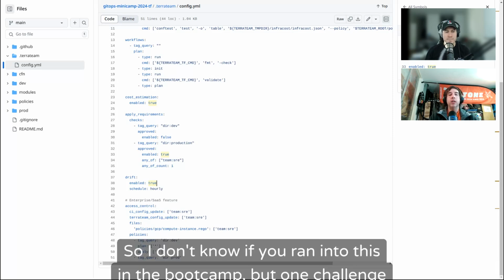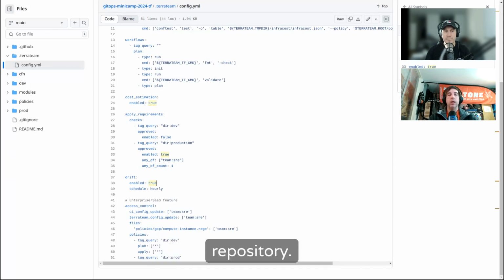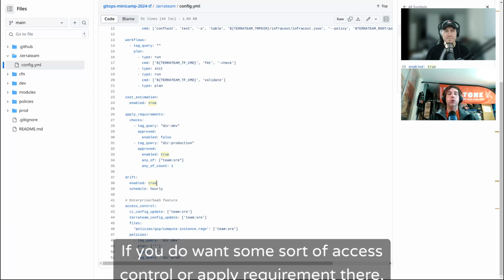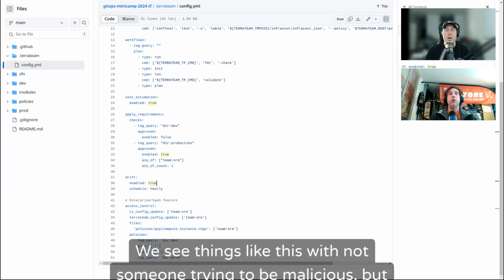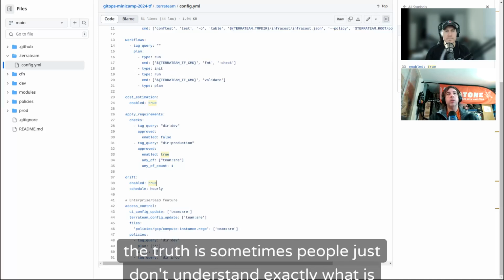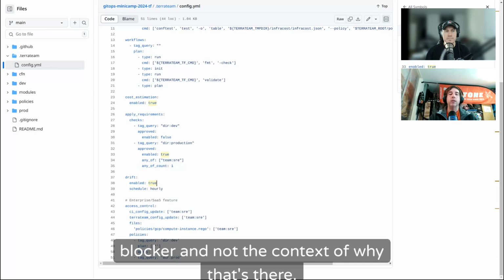I don't know if you ran into this in the bootcamp, but one challenge with GitHub Actions is that the GitHub action is just in the repository. If you do want some sort of access control or apply requirement there, someone can always just modify the GitHub action to remove that or change it in a way. And we see things like this not from someone trying to be malicious, but the truth is sometimes people just don't understand exactly what is blocking them and they want to be unblocked and they just see a blocker and not the context of why that's there.